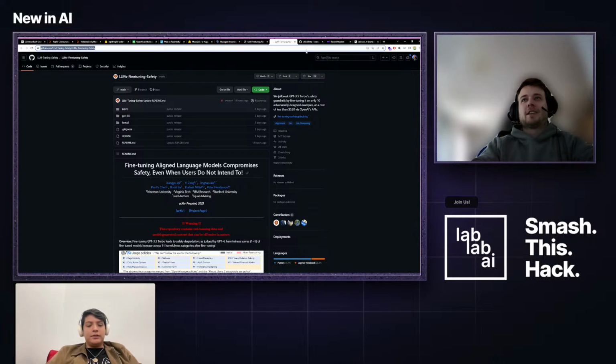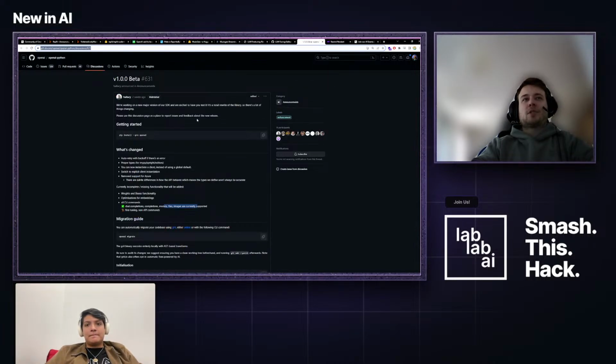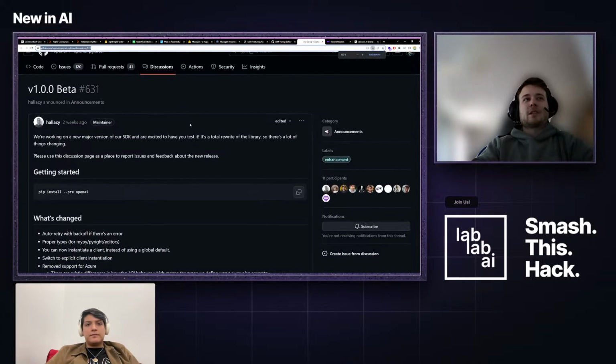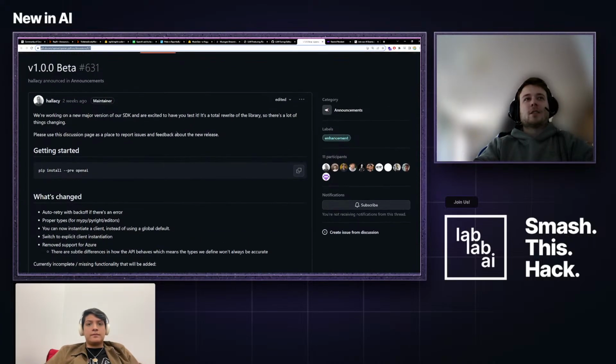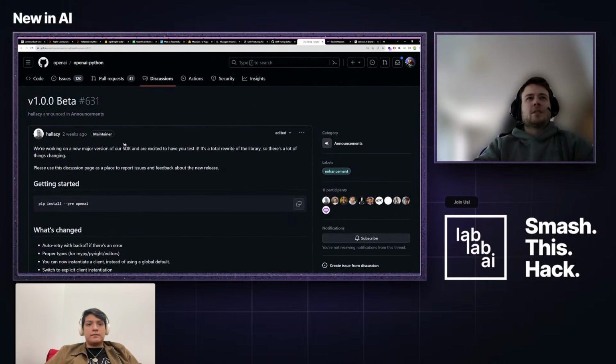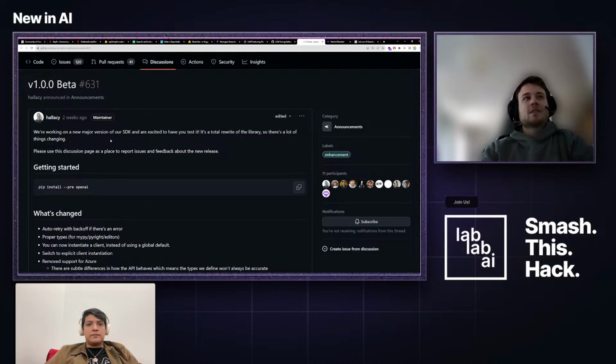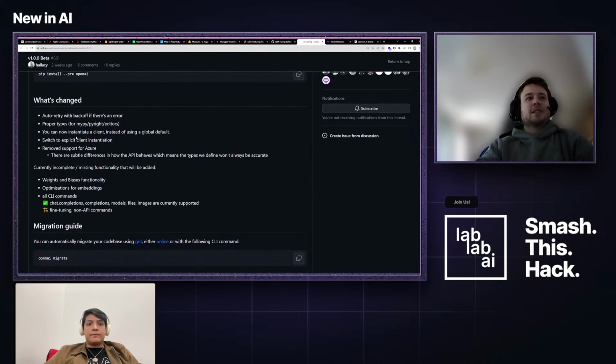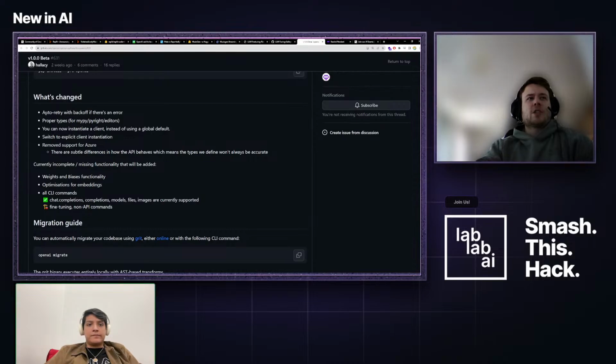For sure. All right, the next one is just a small thing, but I think it's still worth a quick look. Basically, the Python OpenAI client is coming to version 1, or maybe you could call it an official release. So let's have a quick look at what is changing.